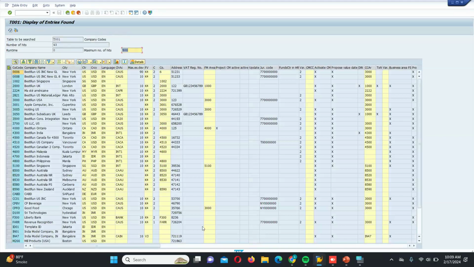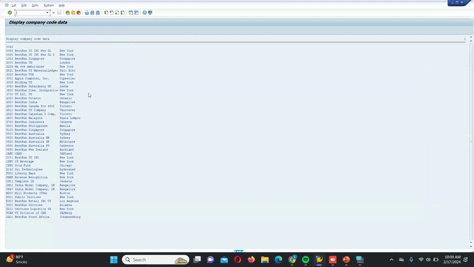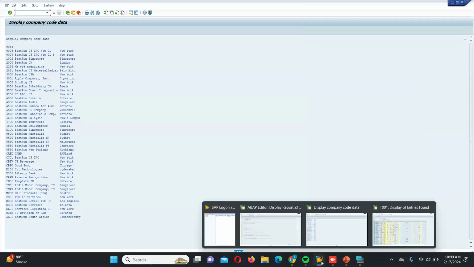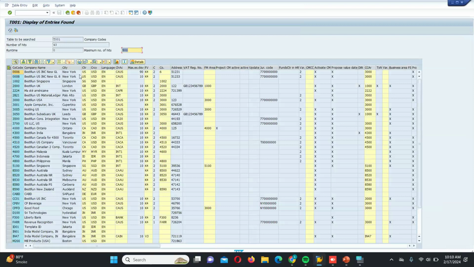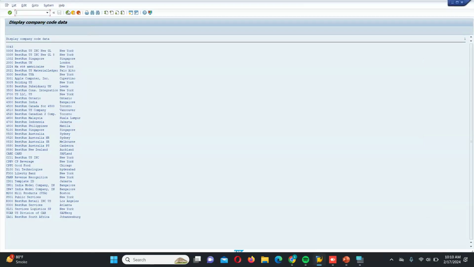If you check the data, whatever you are getting in your output, first is 006 New York, Western US, and it is the same data. That means your select query is working fine. So this is how select query with select options works. Are you clear about this? Yes, yes.